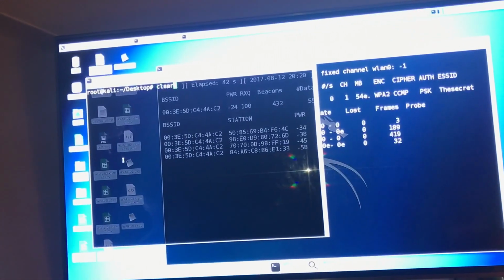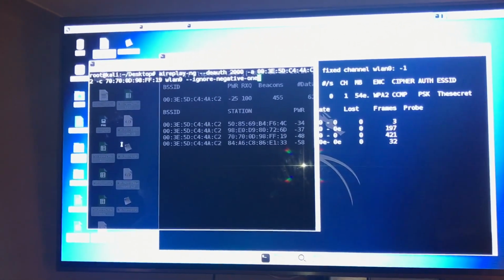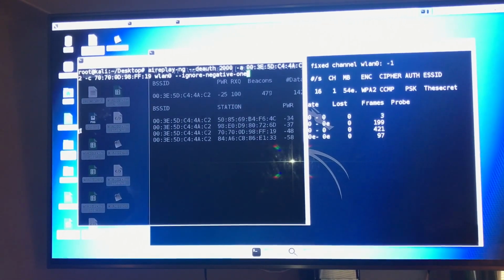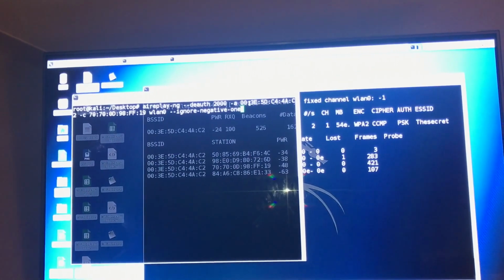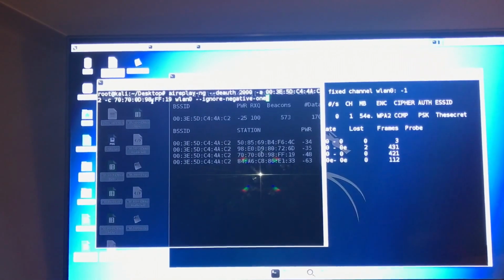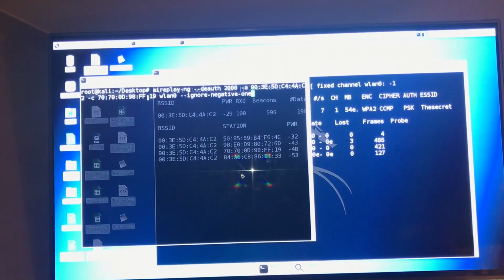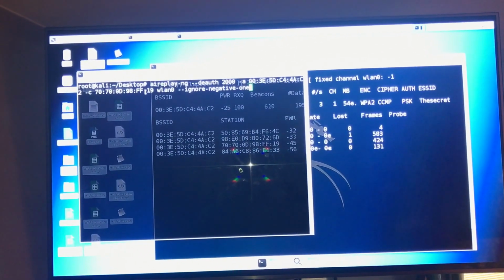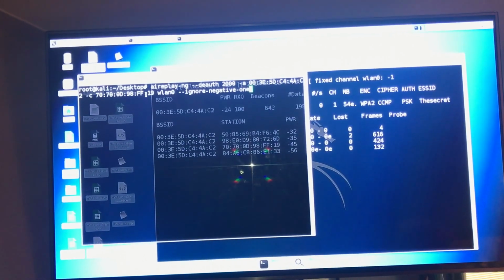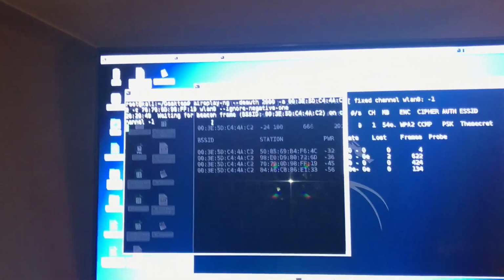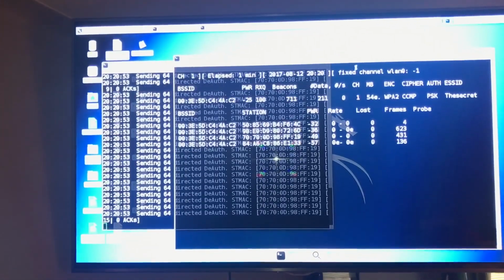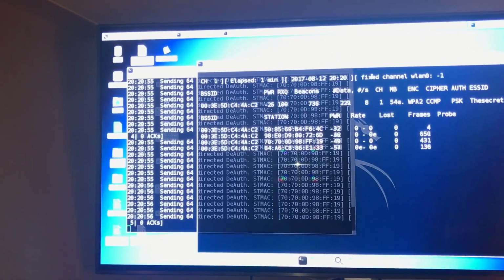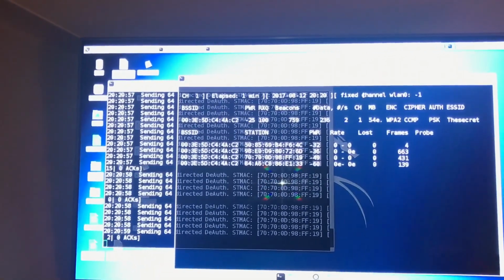So from another terminal, we're gonna use this command line: aireplay-ng deauthentication 2000, on our access point, and we're targeting this MAC address. So basically, we're telling this device that we are the router, and we're making it disconnect from the network. So it's sending the deauthentication attack, and be careful over here. You're gonna see that a four-way handshake was saved.